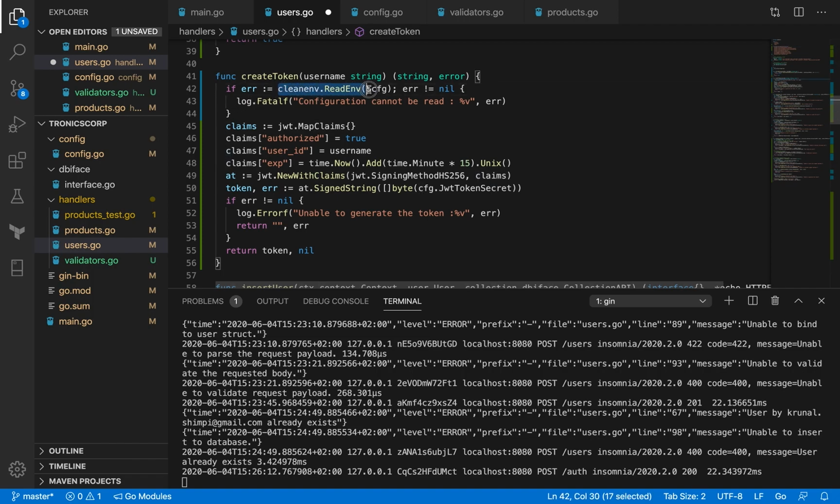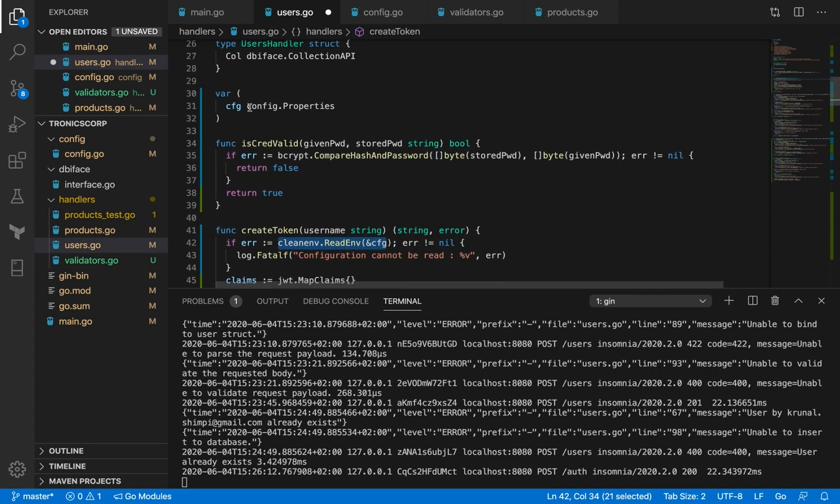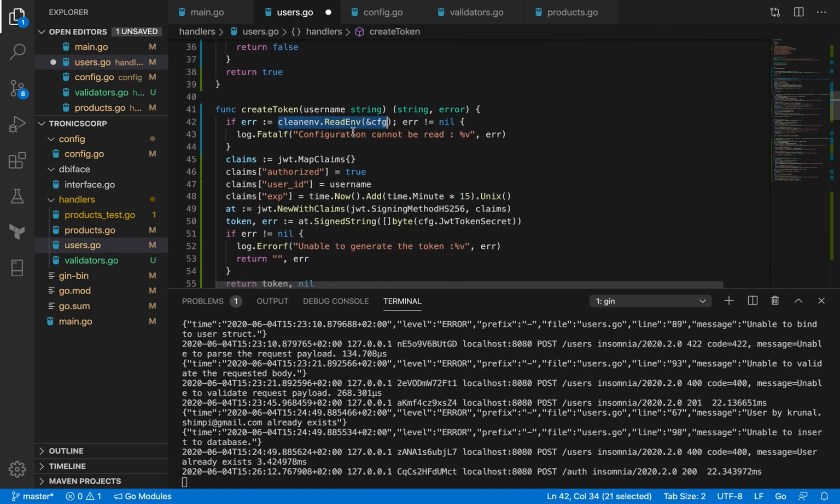So first of all, I try to read the variable. I've gone ahead and declared a variable here that is config.properties. Then I try to read it using its pointer value, and now that it's been read, I can use it.